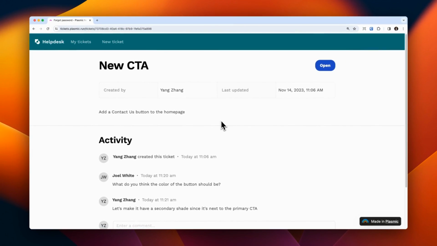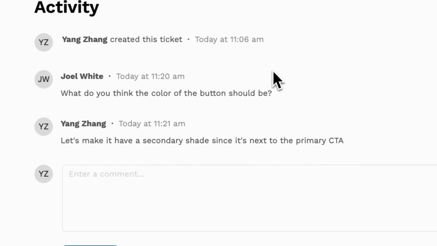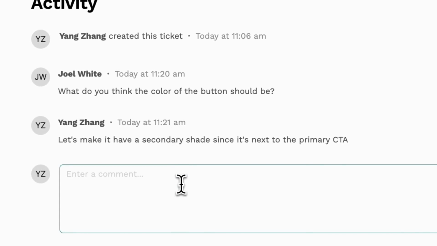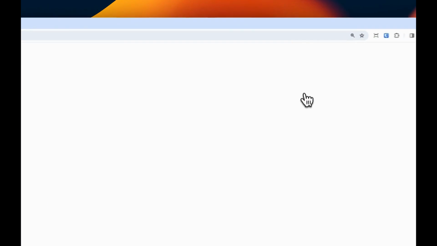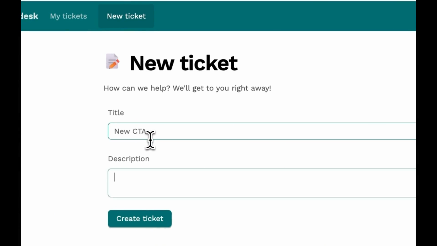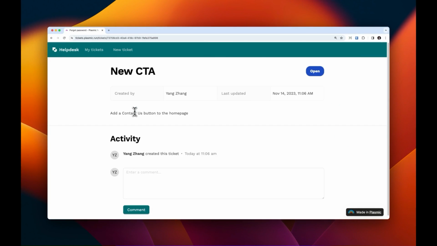Here I can see the details of the ticket as well as an activity log down here, which includes a comment thread where I can post more comments as well. I can also go ahead and create a new ticket. That takes us directly to the new page.